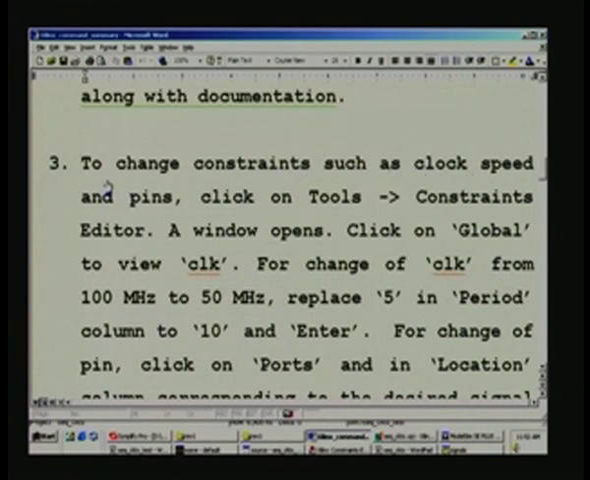I will just read out this. To change constraints such as clock speed and pins, click on tools, constraints editor. This is naturally in Xilinx place and route that we have to do, and a window opens, click on global to view clock, and for change of clock from 100 megahertz to 50 megahertz. So, we have programmed it earlier for 100 megahertz. So, naturally 10 nanosecond will be the time period. So, half time is 5 nanosecond.